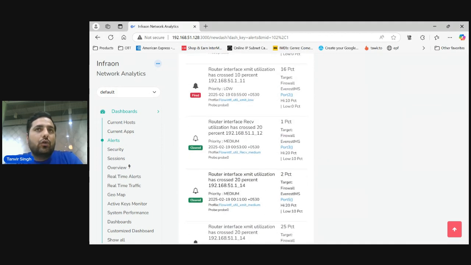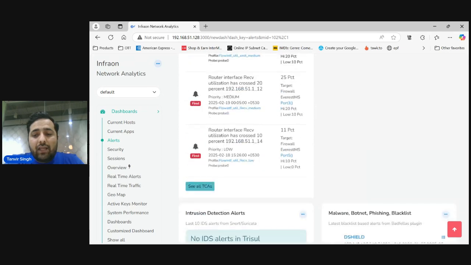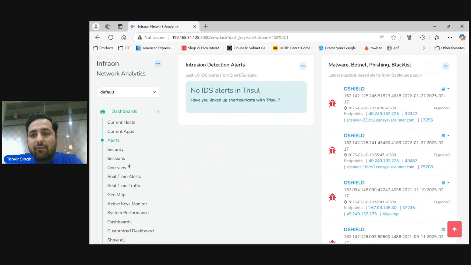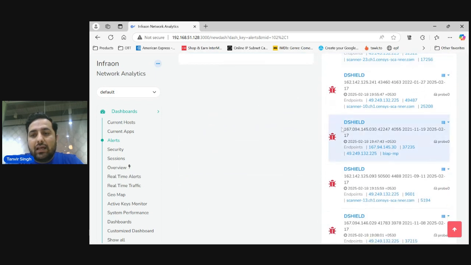Alerts can be triggered to your email and SMS also. You just need to provide us the SMTP server details and the email gateway or SMS gateway details, and we can forward the alerts to your emails also. Similar to that, we can also generate security-related alerts as I was highlighting: malware, botnet, phishing. As I earlier highlighted, we have subscribed to the databases of various OEMs like DShield, Feodo Tracker, Tor Node, Alien Vault.